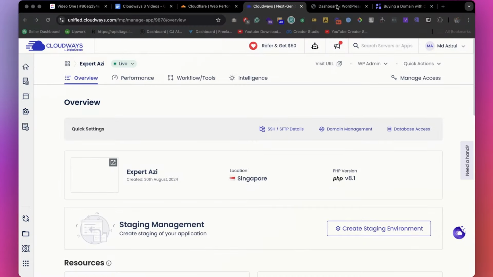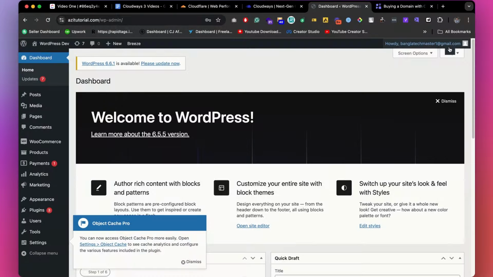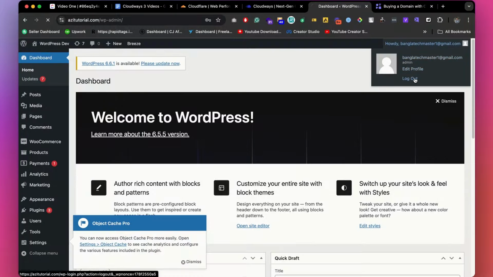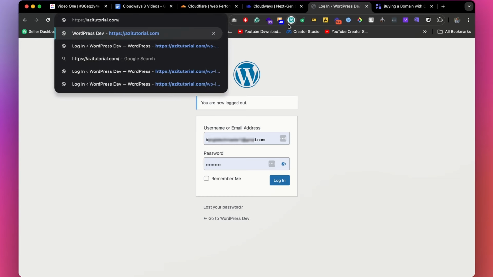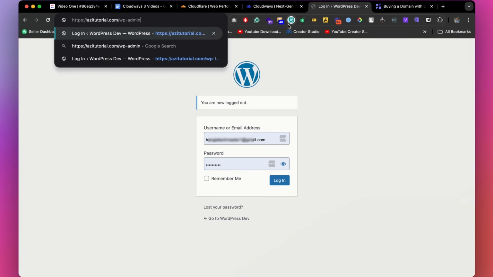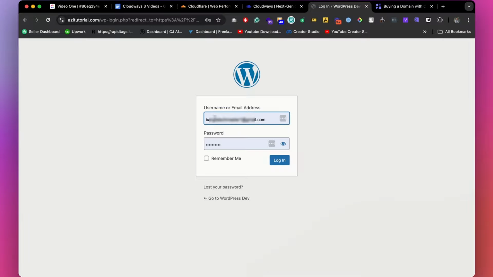Okay, now let's see the WordPress basics. First let me show you how you can log in to your WordPress dashboard. To log in, you need to first type your website URL, the domain name, which in my case is aztutorial.com, and then you need to type wp-admin. Just simply type wp-admin, then press enter. Then you need to put in the username and password. So how can you get the username and password?